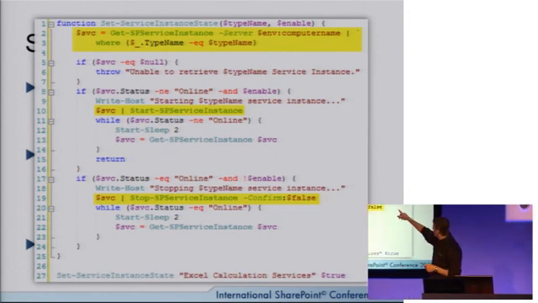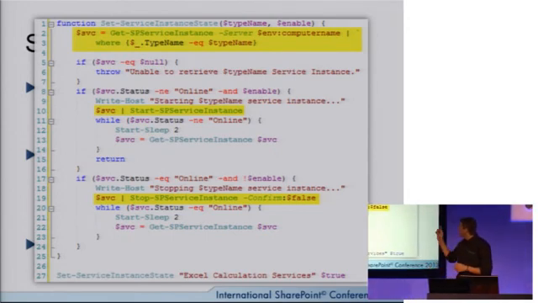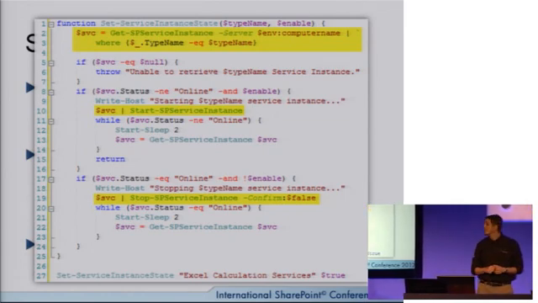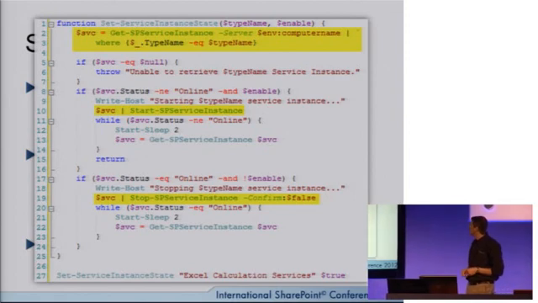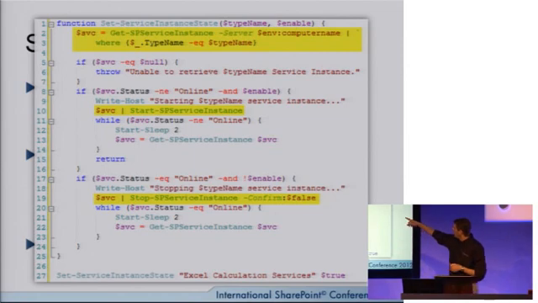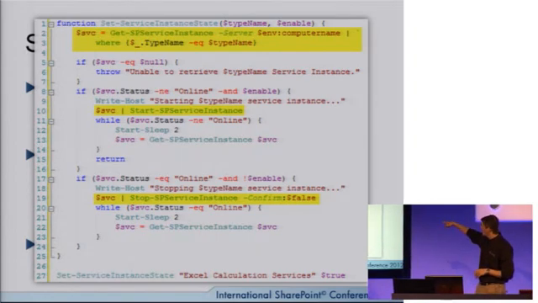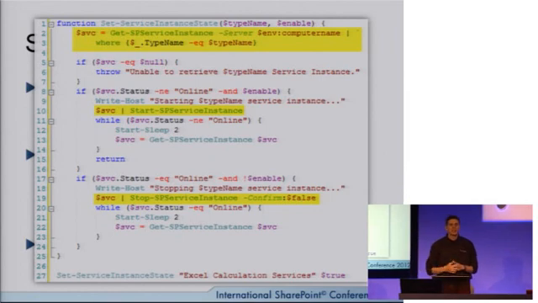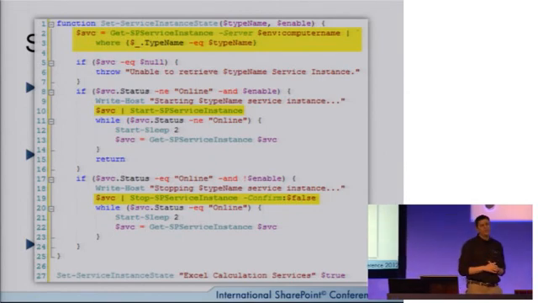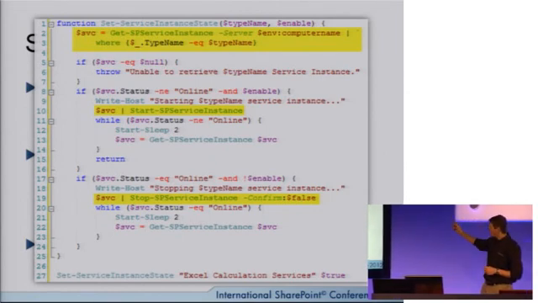So once I had that, I go check the status. Is it the status of my server? If it's not online and I passed in true to enable it, I'm going to go ahead and start it. I'm basically just going to pipe that service instance into my Start-SPServiceInstance cmdlet, and then I block. So I have a simple little while block. I'm just going to say, while the status is not equal to online, sleep for 2 seconds. And then after that sleep, I just re-retrieve it. Technically, I don't need that re-retrieve. It actually will update that variable for me, but it's safer to do that. And then I exit out.